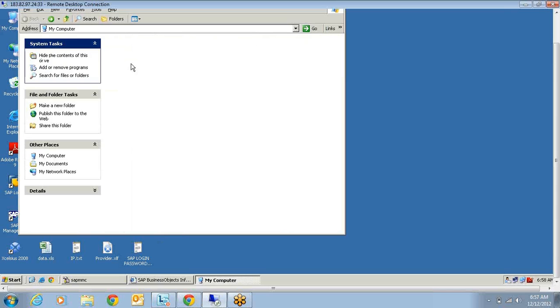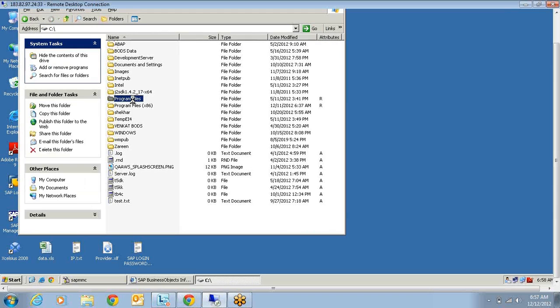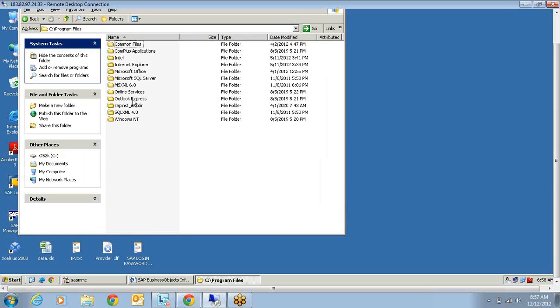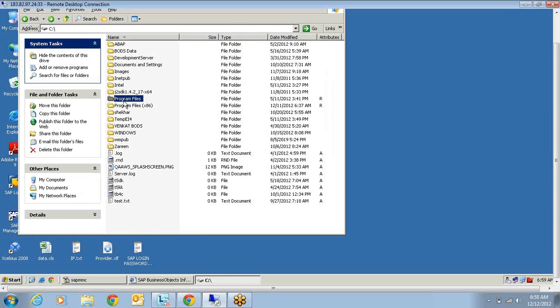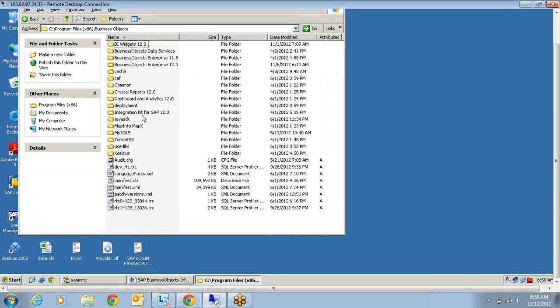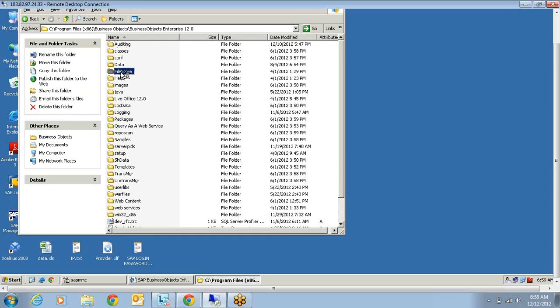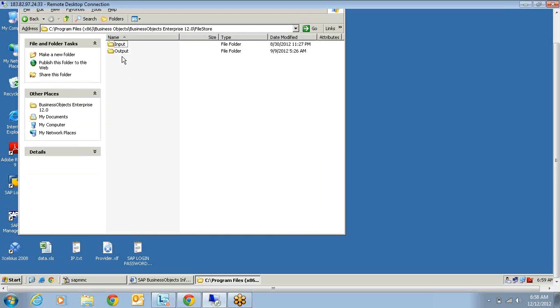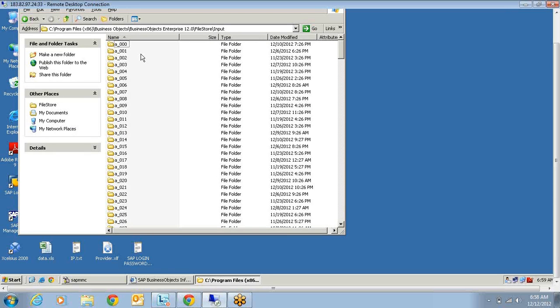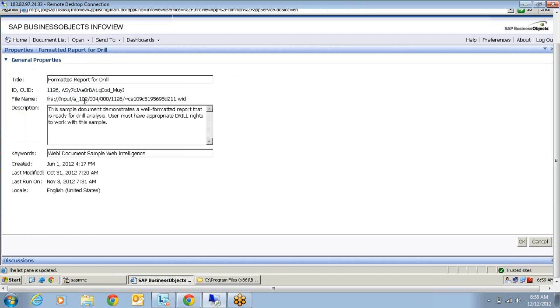And if you go to Program Files, Business Objects, inside this Business Objects, Enterprise 12.0, and this is the file store location. Inside that file store folder you have input and output. The input folder is the one in which it stores all the published objects in your Business Objects Enterprise. Here you have subfolders, and open a specific folder with the ID, and inside that you have this. So this is the complete path in your input directory of the specific report that you have selected, which is formatted report for drill.